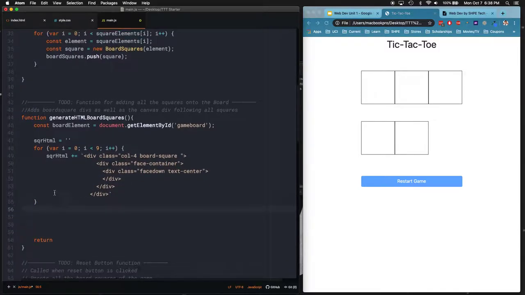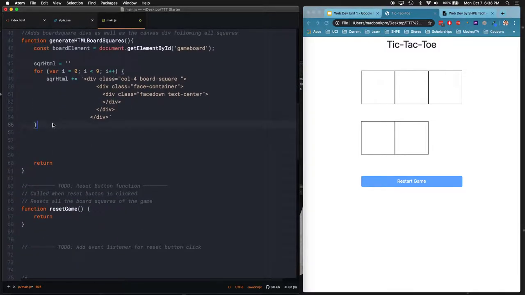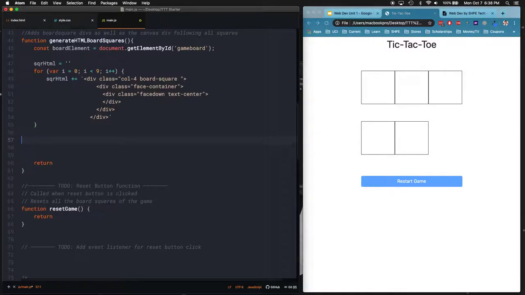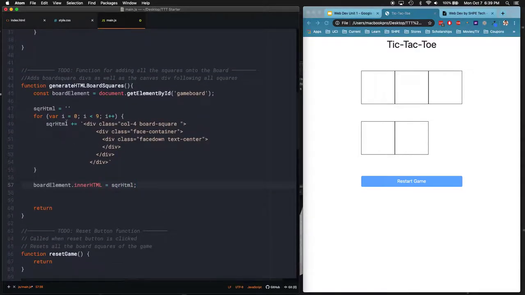And now outside of the for loop, outside of this bracket right here, now we're going to add our square HTML, because right now we basically have a variable that contains all our HTML code. Now we want to insert that into our game board. So we're going to add all the HTML code to our board element. Board element dot inner HTML equals square HTML. Simple as that. Make sure that there's no mistakes in the spelling of it. Otherwise, it will give you an error sometime soon.